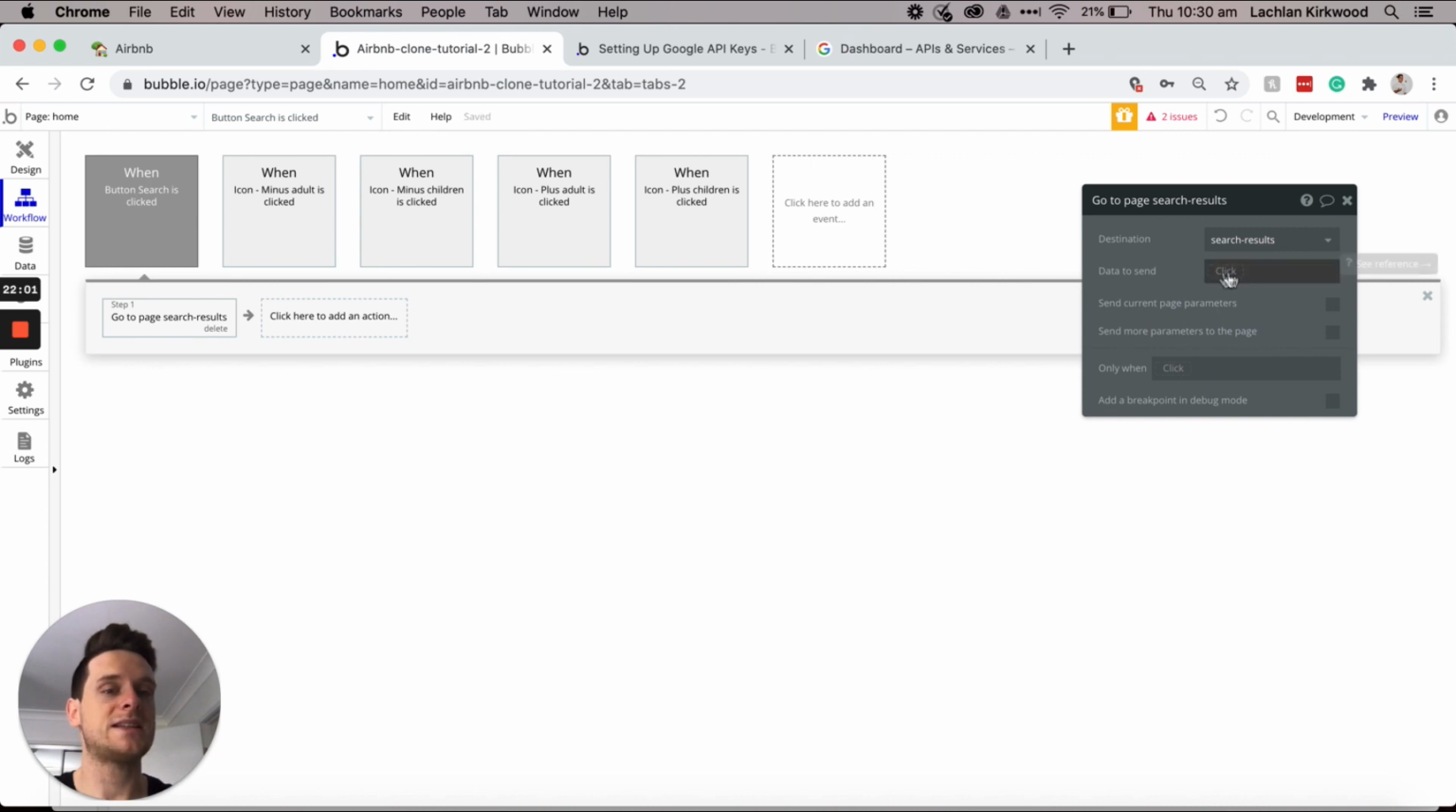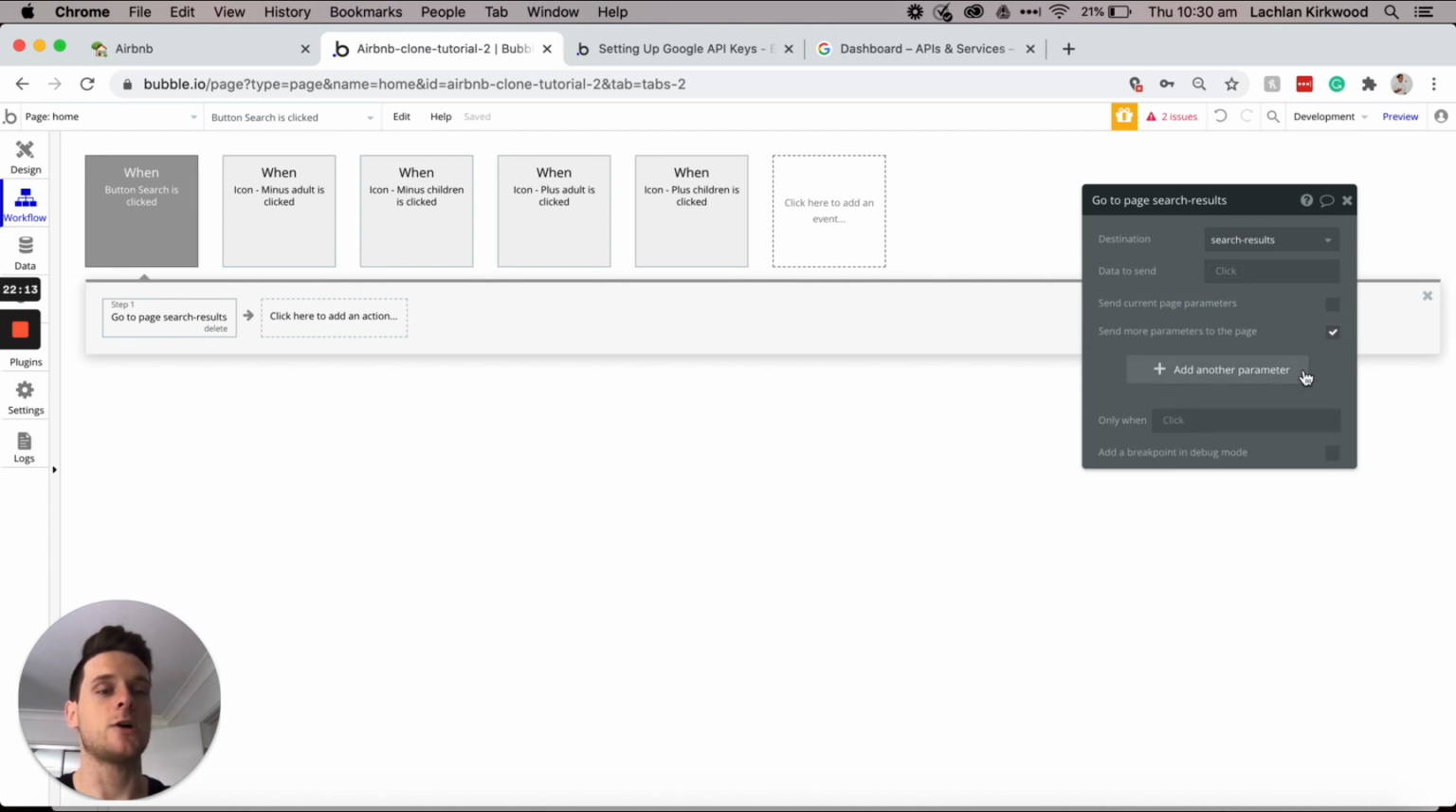And I won't need to be sending any data through to this page because the page doesn't have a content type selected to it. However, what I will be doing is sending through what's called page parameters. Now, page parameters are a really effective way of sending through data that isn't stored within your database. And this data can just be temporary data, such as our location of the search and the date range of the search, as well as the adult and children count of the search. So what we can do is start adding in custom parameters, and I'll be explaining how we can extract this information later on our search results page.